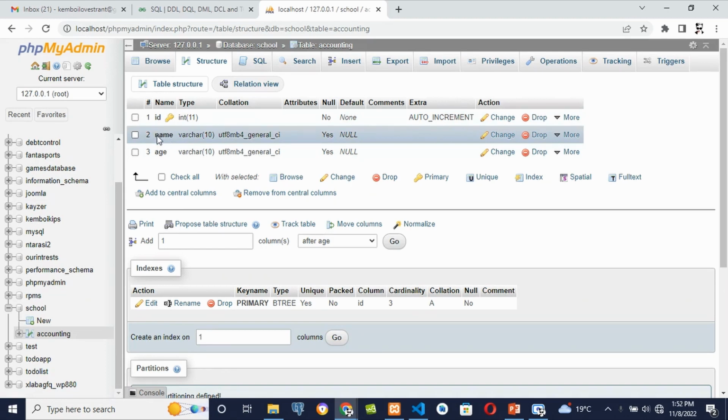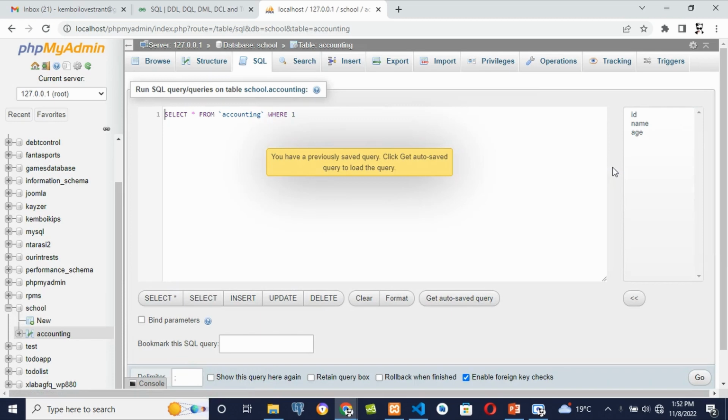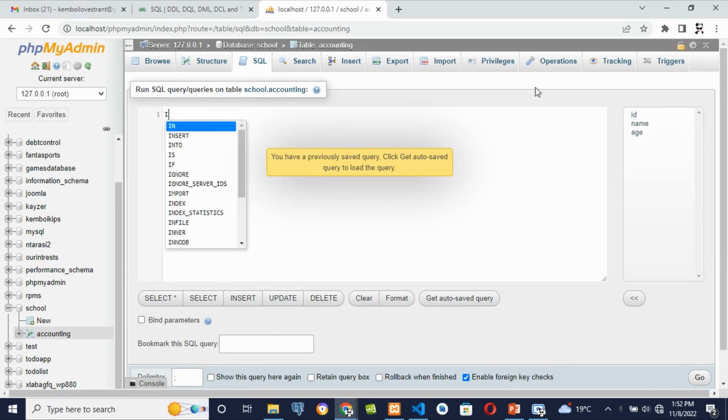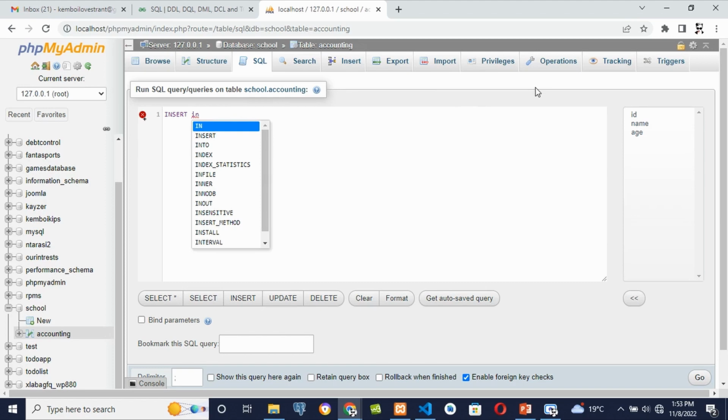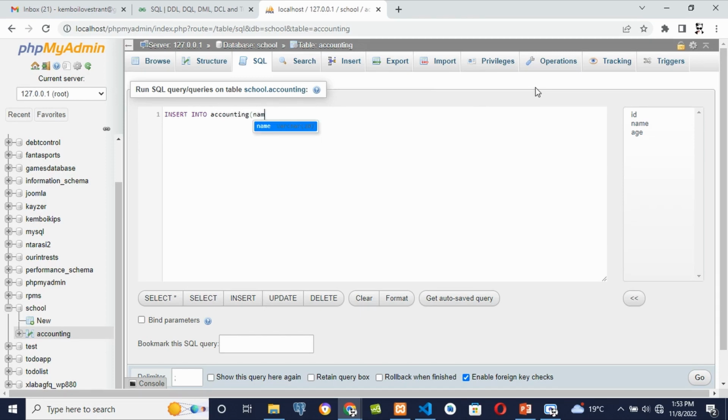To see the structure, there is a name and age. The ID, no need of adding it or defining the value, because it will auto increment immediately. So here we just insert into accounting, a name, then age. These are the fields of the table, the column names, right?